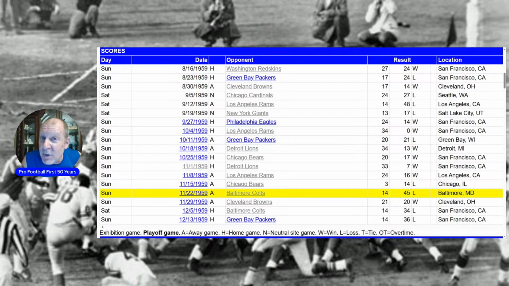They got to the championship game. The final game ever at Kezar Stadium was the 1970 NFC Championship game, where they would lose 17-10 to the Dallas Cowboys. But all right, well, let's go. We're talking about Kezar Stadium.